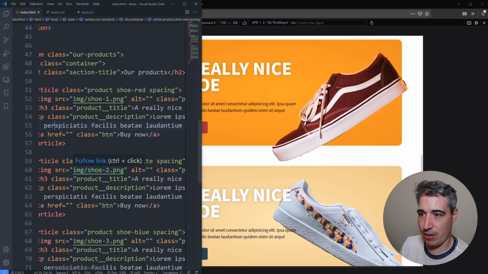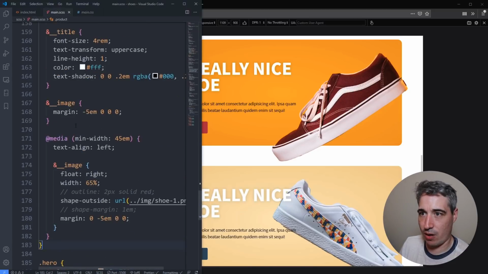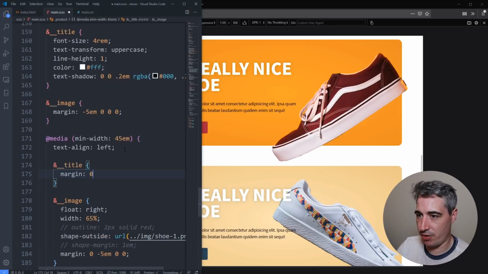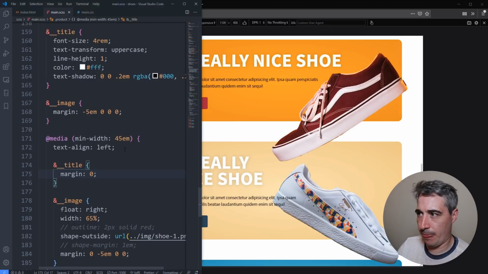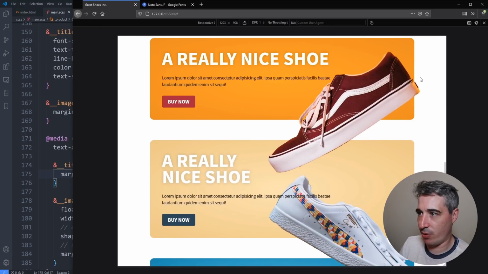So here I just need to be product title. We just want to get a little bit more specific. So inside my media query, because we want to keep it when we're not inside the media query, here we can add my and title, margin is a 0. And there we go, that's looking a little bit better. And I really like how it sticks out the right side there, just a little bit.